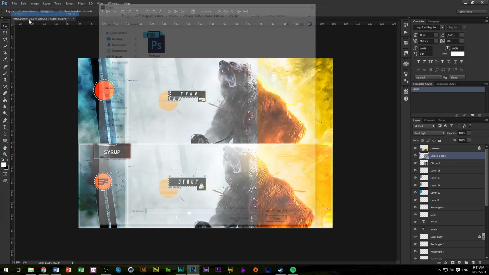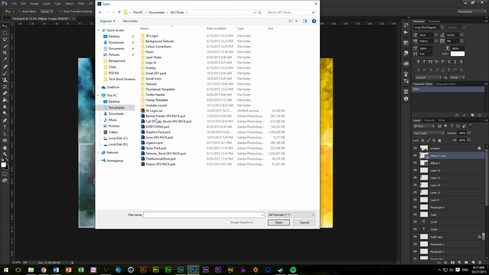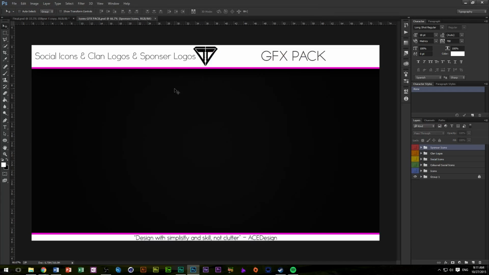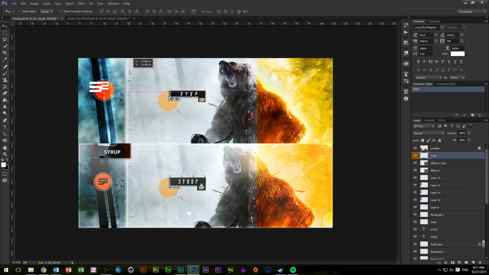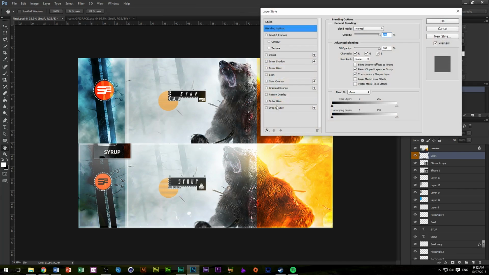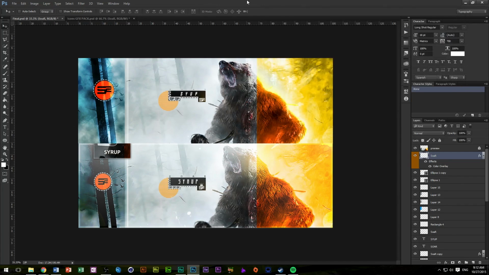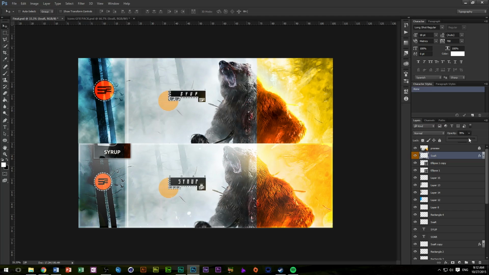Okay, I'm also going to bring in the saw logo. It's just in my icon pack. Sign, and just drag this one onto here. And for this one, I'm just going to right click, go to blending options, and do a color overlay of black. Okay, bam, bam, bam. And I might go down to the opacity for this one. Okay, sweet.